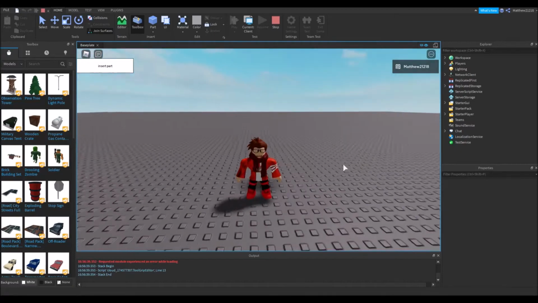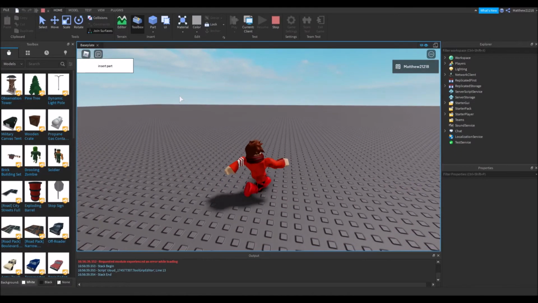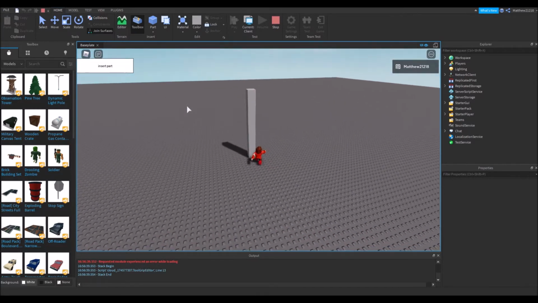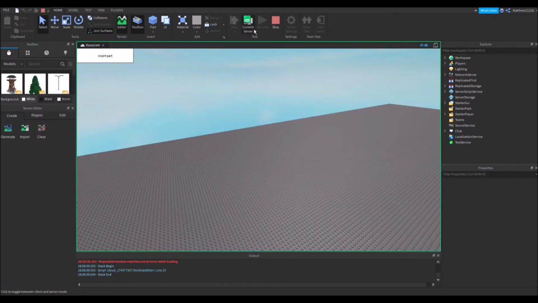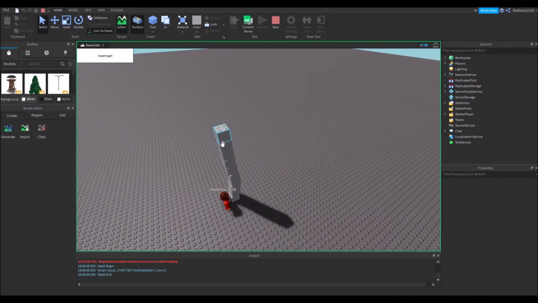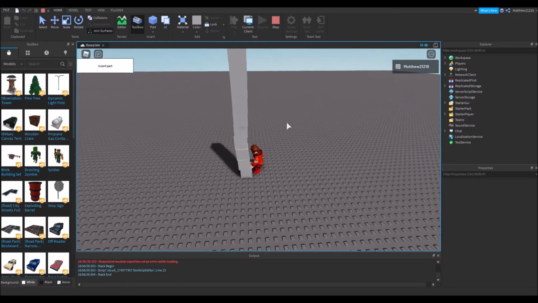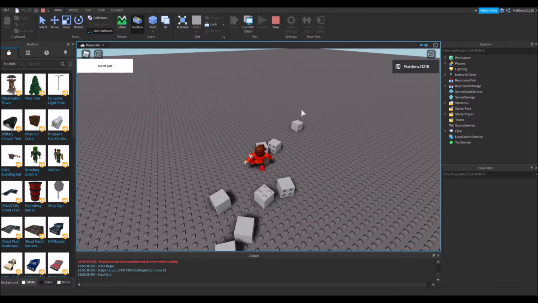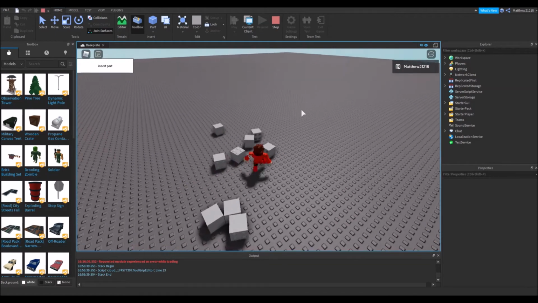Hey everyone, in today's video I'm going to show you how to make a button to insert a part. So I've just made a simple showcase here. As you can see, when we click the button, a ton of things will spawn. And if we go to the server, they're still there. So it's not just for the player. It does work. We don't need to use any remote events, luckily, because we're using a script.